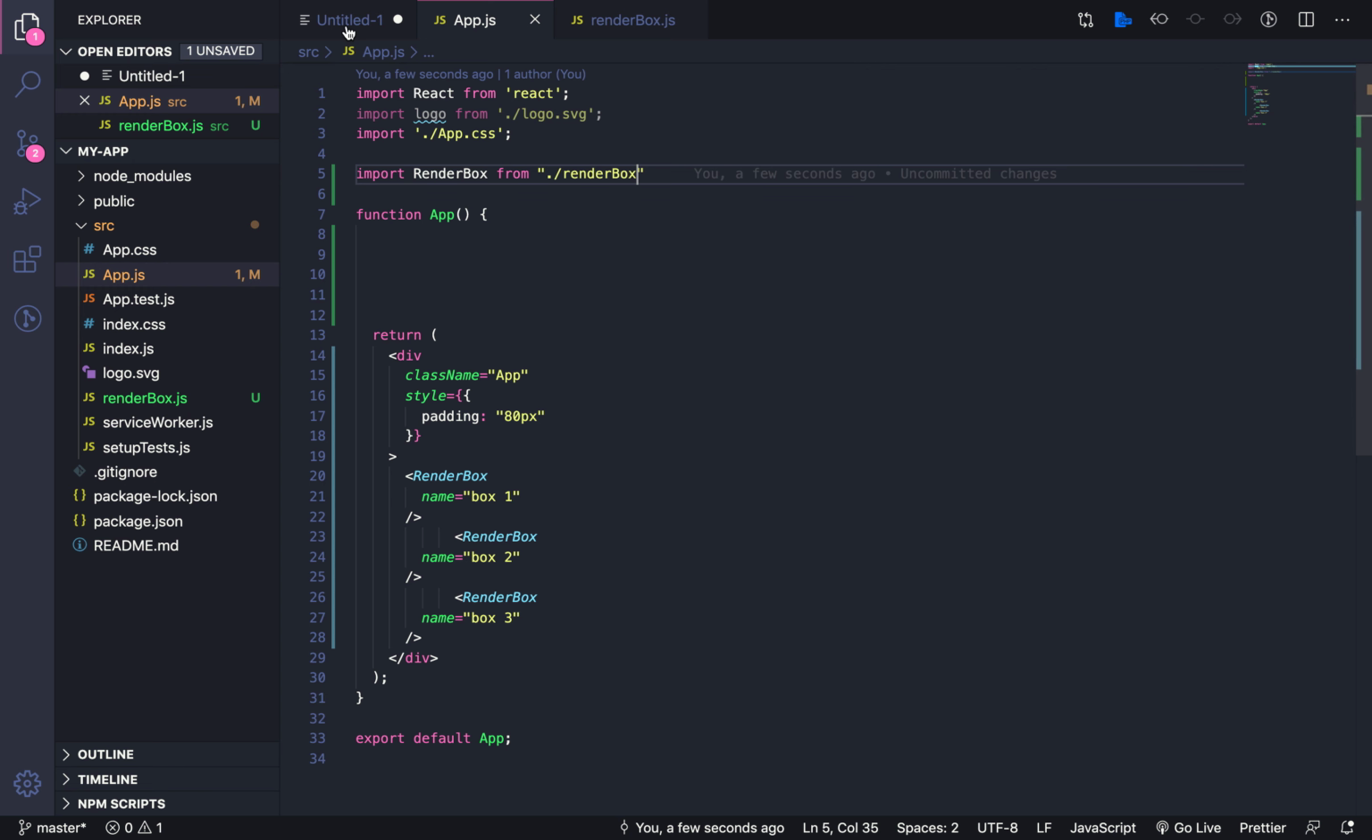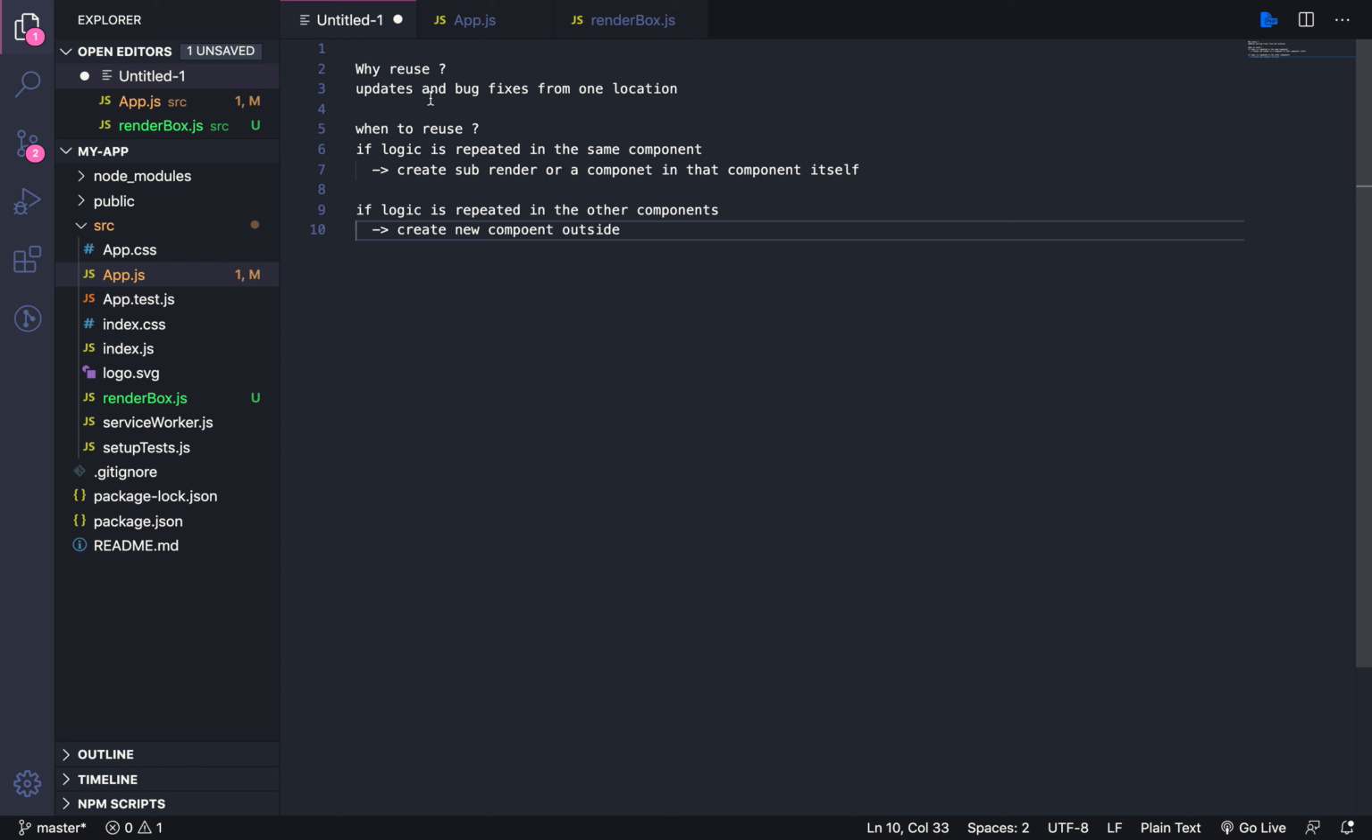For a short summary, why should I reuse? We reuse to make updates and bug fixes very easy so that we can do all this in one place. If I update in one place or if I fix something in one place, the change will be presented in all the other places where the component is used.